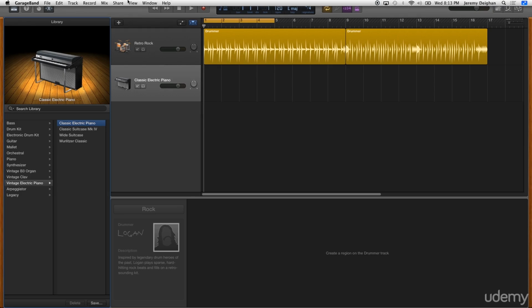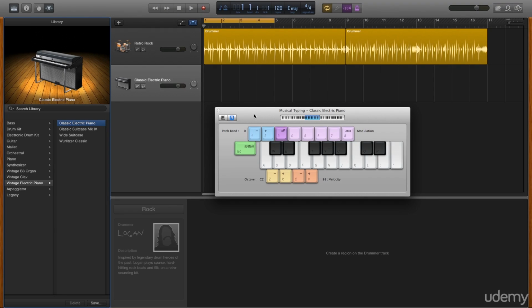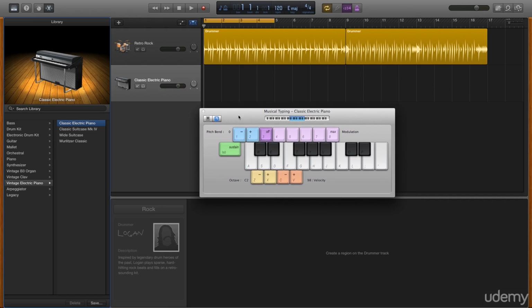So go to the top menu bar, select Window, Show Musical Typing. And this is going to bring up a keyboard that I can use based on the keys of my computer. So if I hit notes on the computer, you can hear it actually play back on the keys. And of course, these are the letters of the keyboard on the computer, not the actual notes of a real keyboard. So if I hit the A button on my computer, it's going to play a C note.